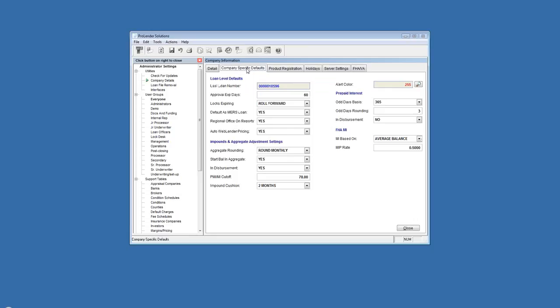You also have the ability to default quite a few fields that will apply to individual loans. So for example, if your loan approvals always expire in 60 days or 30 days or however long it is, you can enter that in here so that when your users enter in their approval date, the expiration date will automatically populate for them. So you can complete any of these fields so that they automatically populate on your loan.